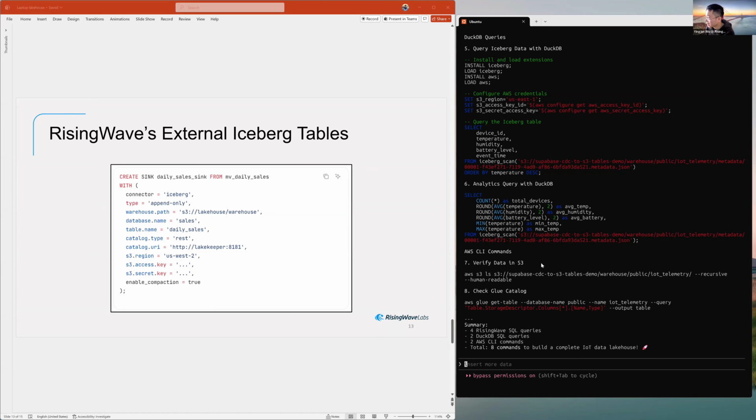So that's how it works. It's very simple. In this demo, it shows that it actually used DuckDB to query Iceberg. And if you want to use, let's say, Spark, or ClickHouse to query Iceberg, you can definitely do the same thing. It's super simple to use.